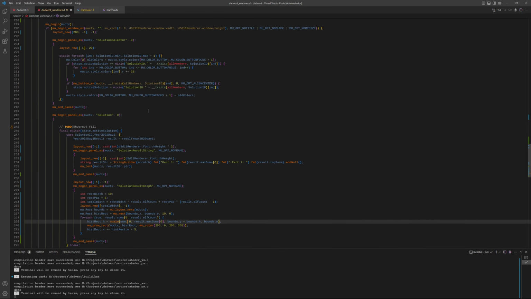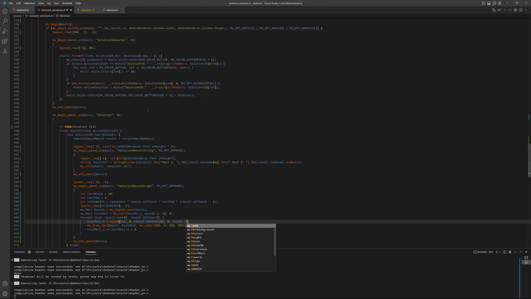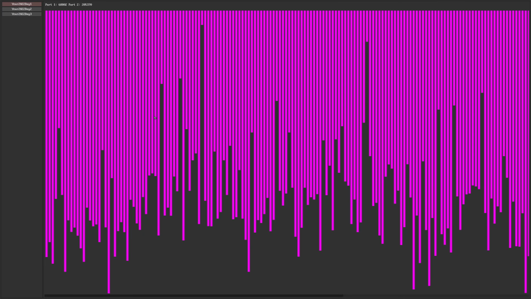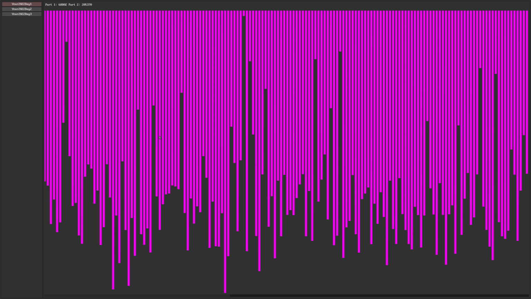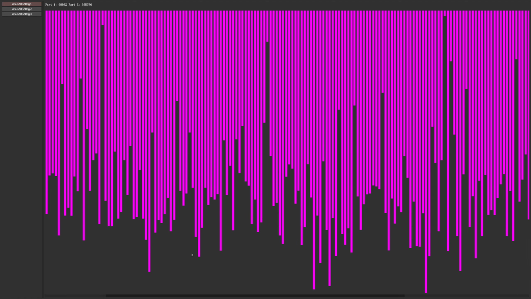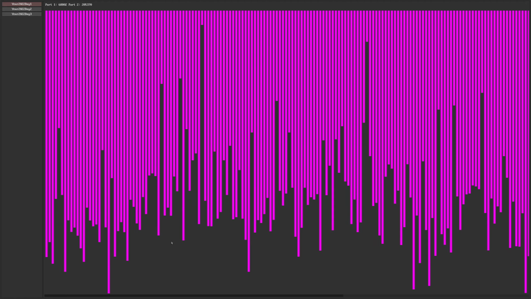Actually, hold on. This is the height, right? No, the new height actually goes from 0 to bounds height. Yeah, that's what the new height is. Let's see what that looks like. Yeah, it looks like that. So we can kind of see where the maximums are. I guess there are two in this case. That's what it looks like. Maybe they're slightly different.